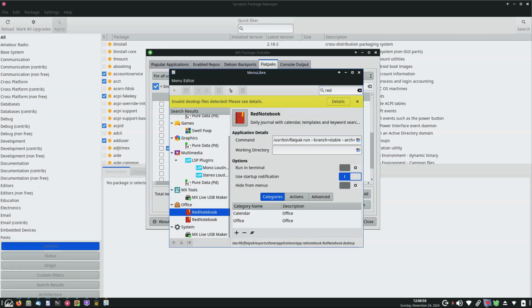If you notice, this one is user bin flatpak, and this one is just the Red Notebook command, which will most likely be in user bin, or maybe user local bin. But anyway, most likely the directory is user bin, and that is in the path, and that is how this one is running. So this is assumed to be the Synaptic one. This one is the Flatpak one.